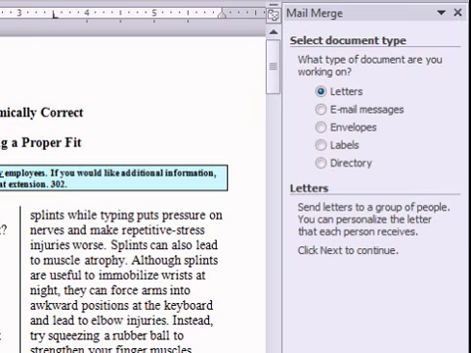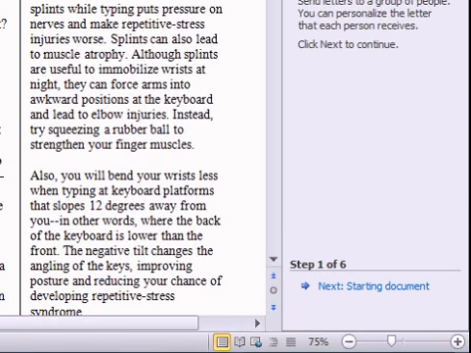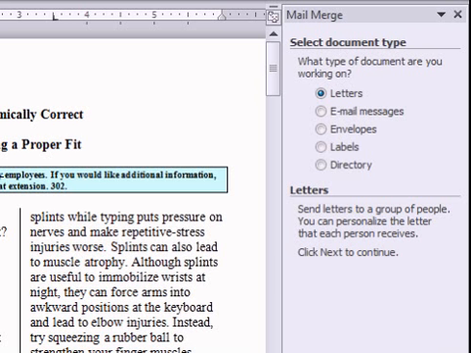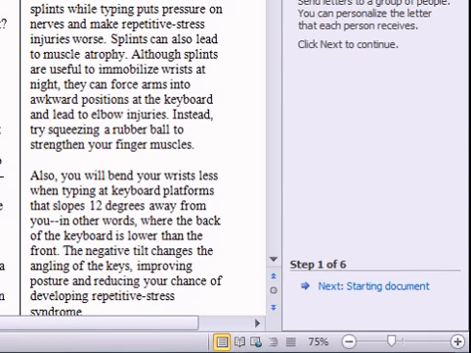The task pane consists of three parts. A question to be answered, in this case, what type of document you are working on, a description of each screen's function, and at the bottom a prompt to move forward or back through the wizard. We are in step 1 of 6, as shown at the bottom of the task pane. Since we are sending our document to a group of people, we will treat the flyer like a form letter. Select the radio button next to letters, and click Next, starting document at the bottom of the task pane.